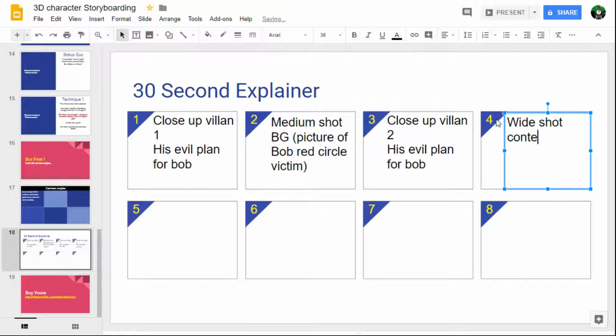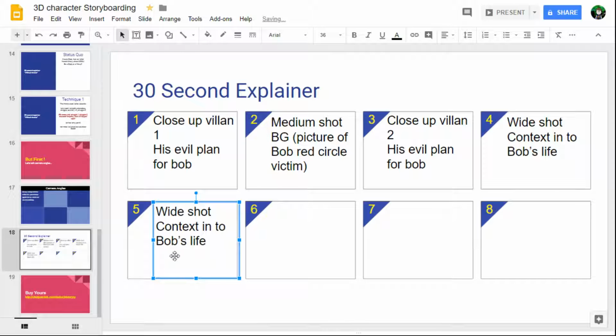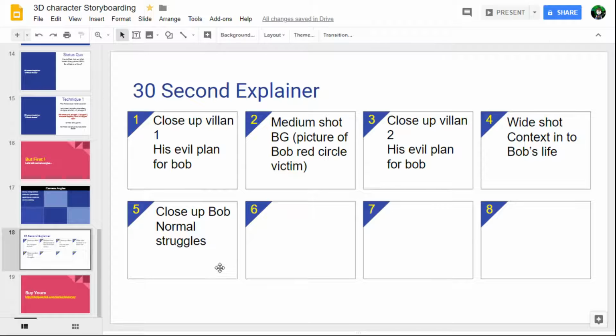To get context into Bob's life and who cares about him and what he cares about and stuff like that. Then we're going to go to something else, and then we'll do the close-up of Bob. Okay, and maybe one of his normal struggles.